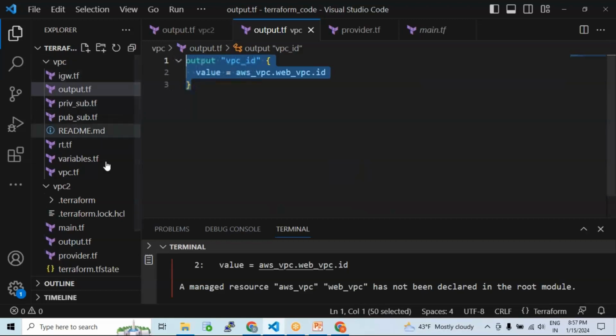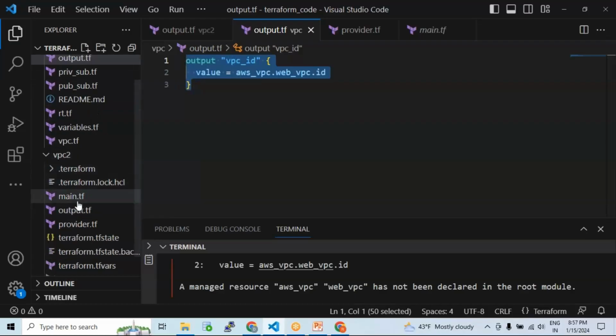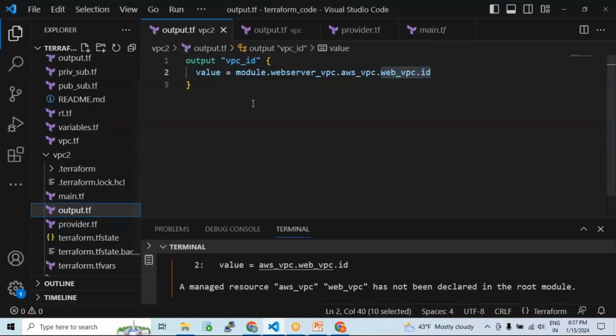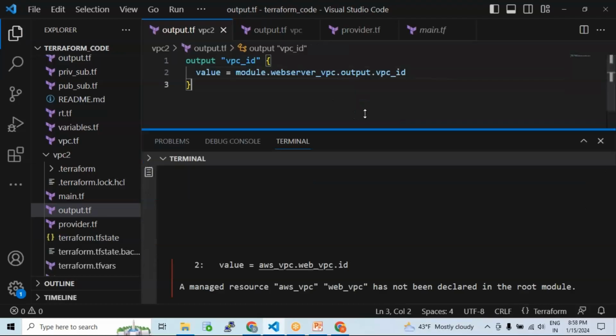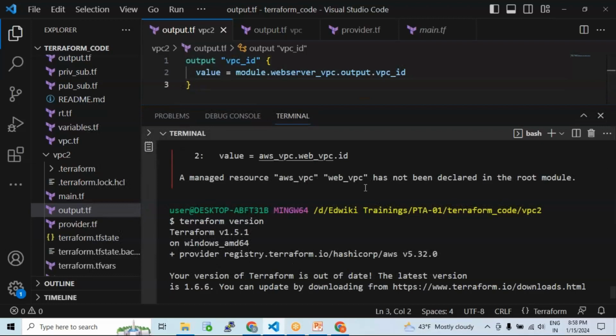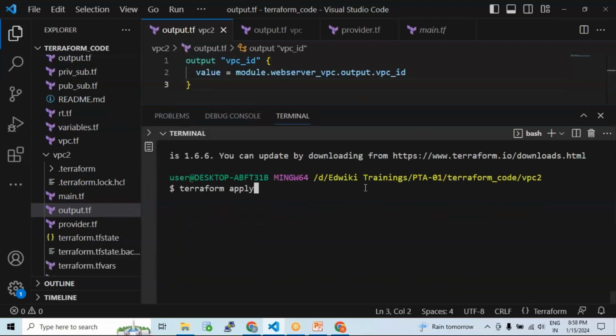Okay. Now, when I'm using this module on my user side in the VPC2 folder, and here in the output.tf, what I'm doing is, hey, get it from module, the module name, and here you specify your output block. In the output block, there is an output variable called vpc_id, and get it from there. So now let's see if that works, guys. Let me run terraform apply one more time.